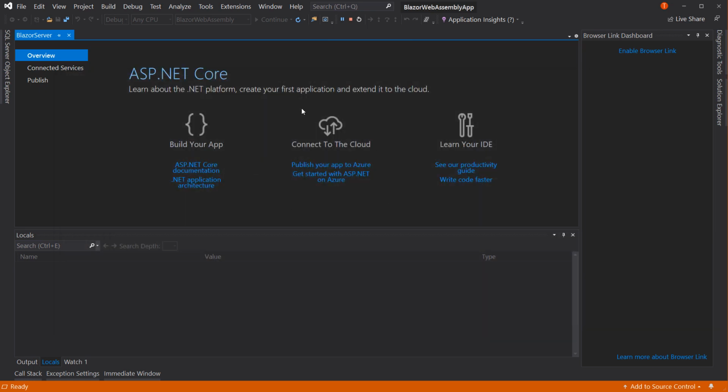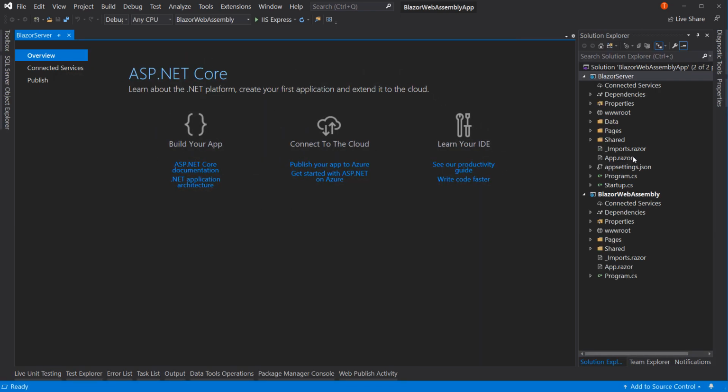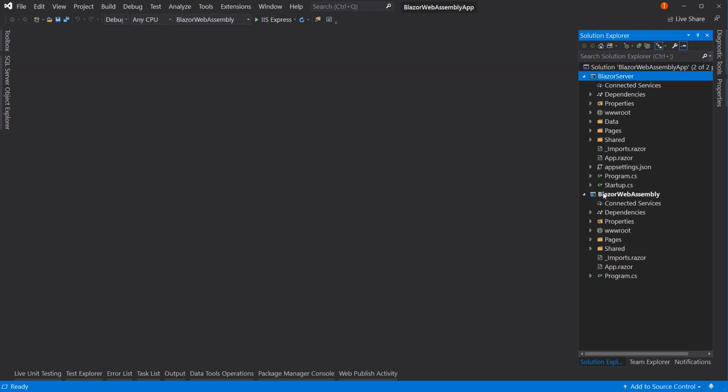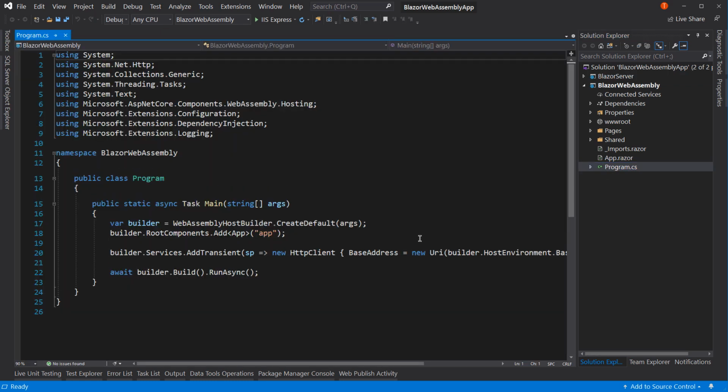Okay. So with that being said, now we have our Blazor WebAssembly and our Blazor Server, so you can compare the two and see what the similarities and the differences are. Let's start by just looking at what Blazor WebAssembly has, and then we'll look and see what's different.